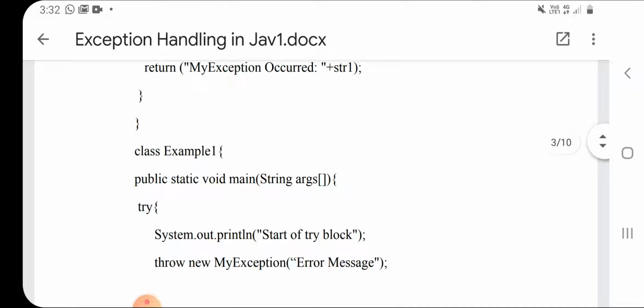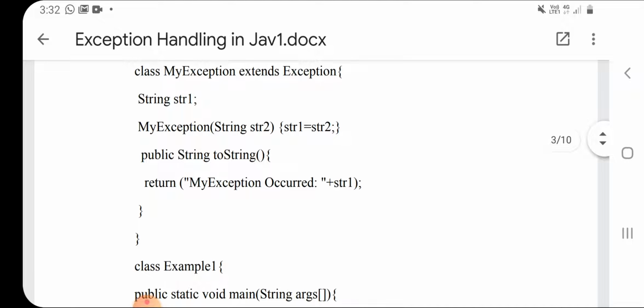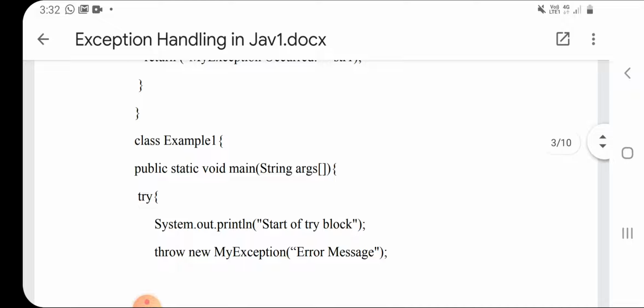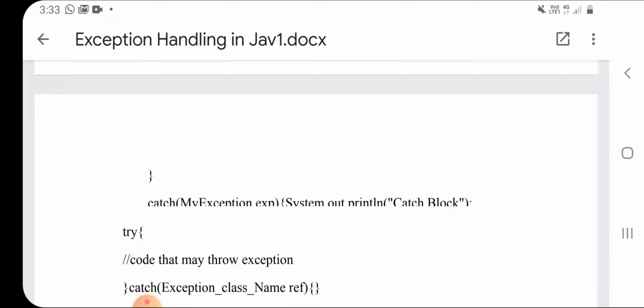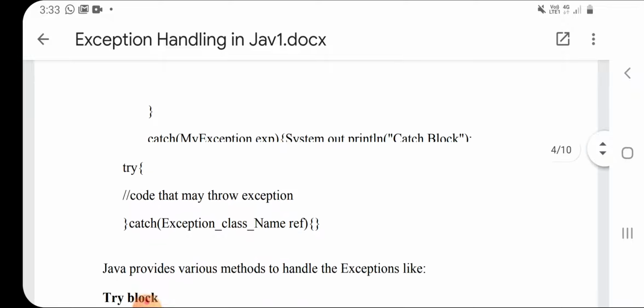Now you go to the main class. Here you have a try block. System.out.println prints "start of the try block". Then throw new MyException. MyException is a class we have created, and now we are creating an object of the class MyException using the keyword new, new MyException with an error message. The error message will be passed to the catch block. The catch block will have MyException exp and System.out.println, so the output will be the catch block message.